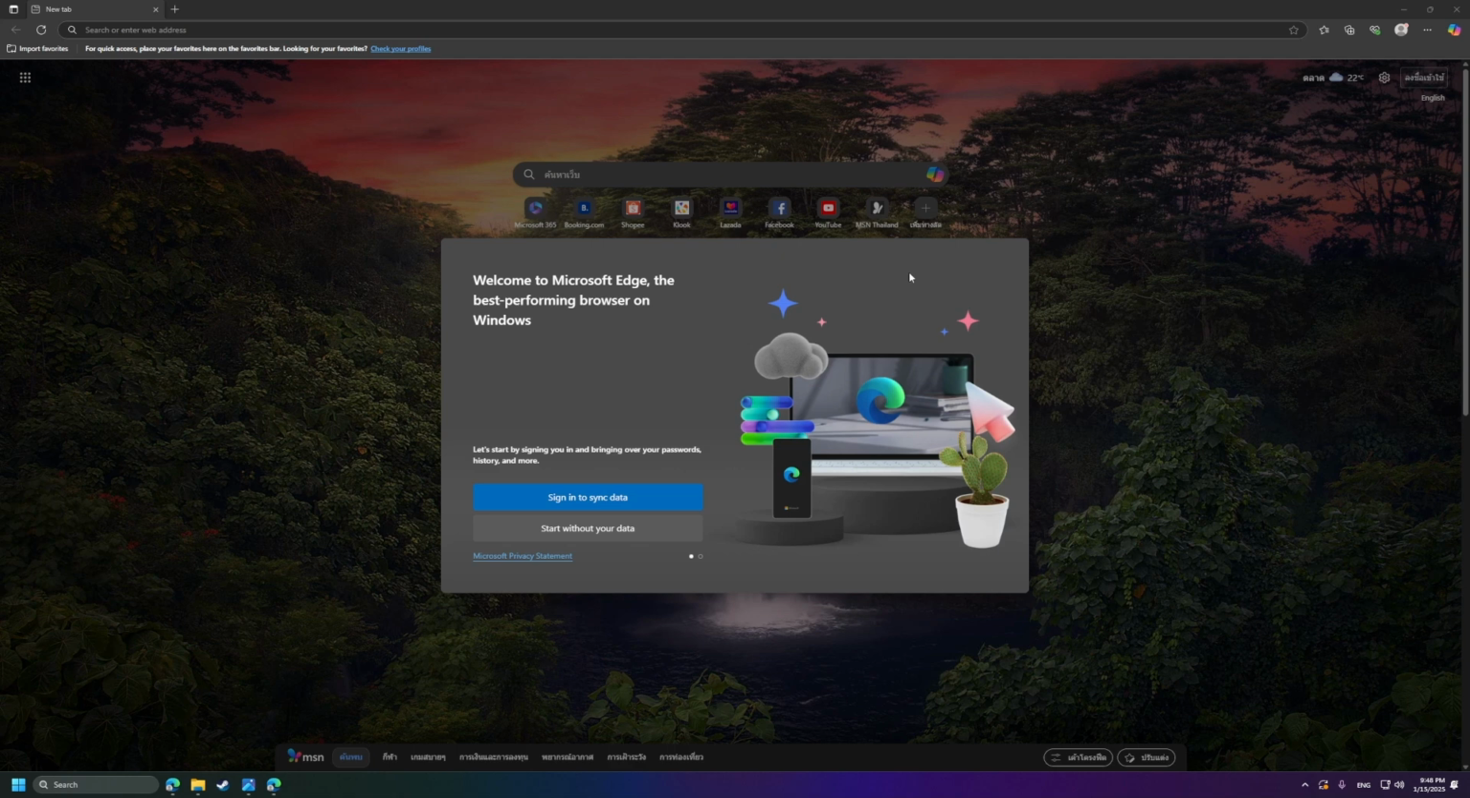Today we are going to go over setting up your web browser from scratch. I personally use Microsoft Edge. I think Microsoft Edge is great just the way it is. Here are the settings that I like to use.